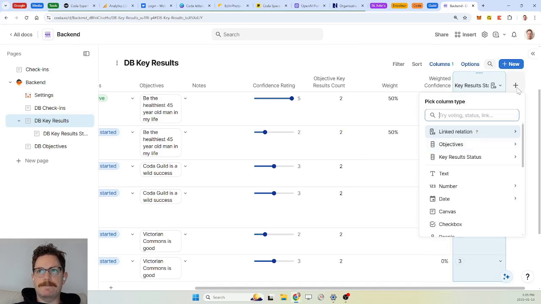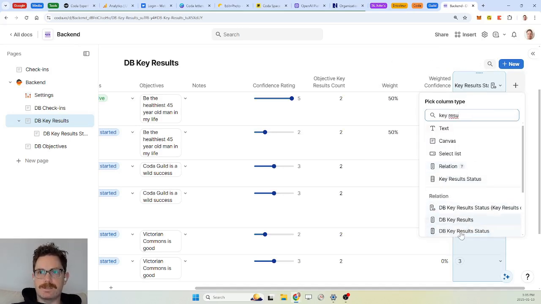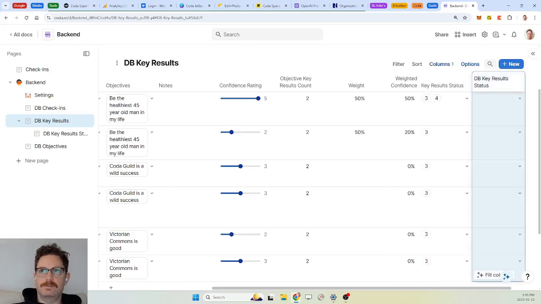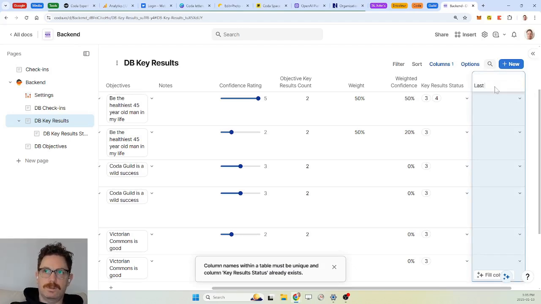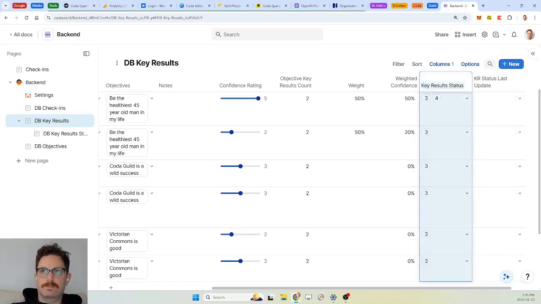So let's just say a new column, it'll also be key results status. Oh, yeah, I gotta use last, KR last status, KR status last update. KR status updates. KR status last update.